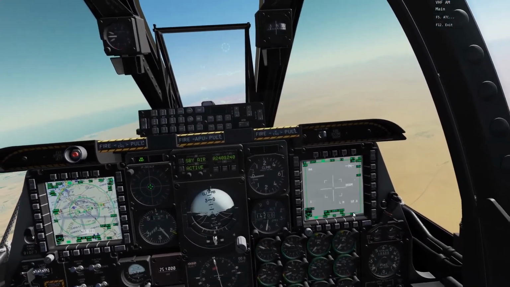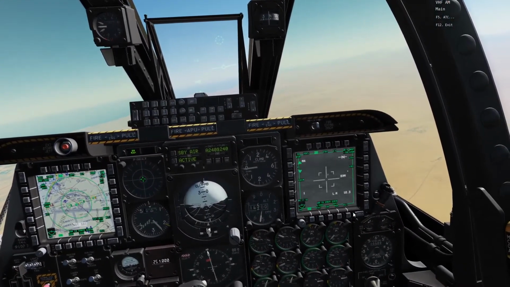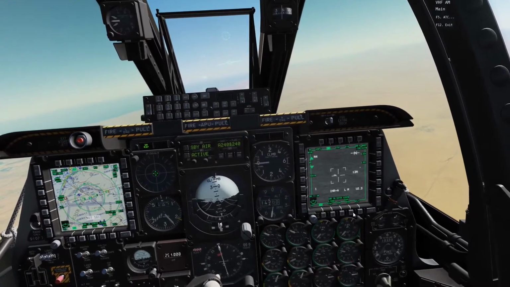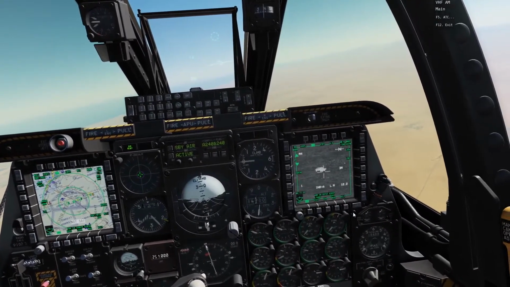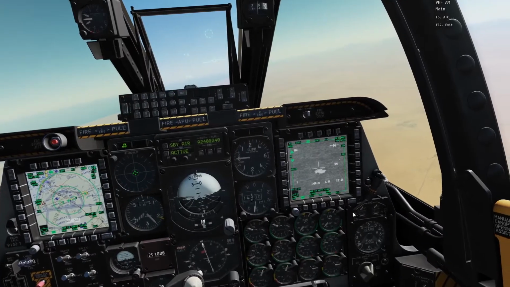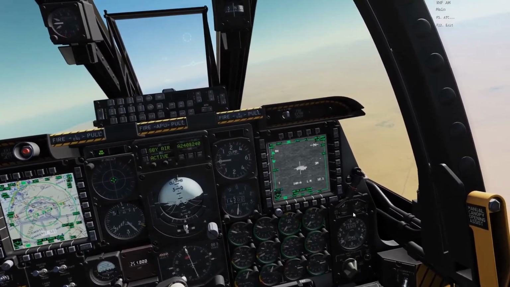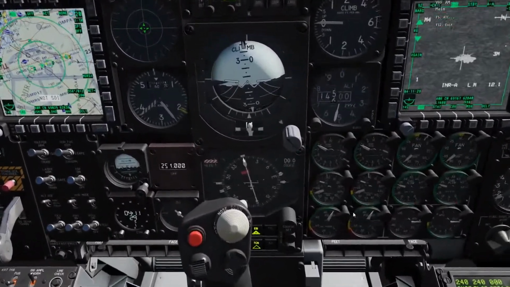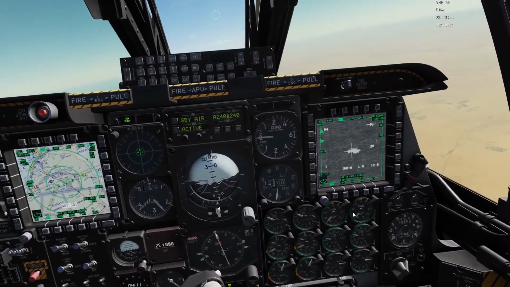I'm going to start looking for my target. Now I got a 10-digit grid, which means I was really close. So now I have target. I'm going to verify. Set that as my SPI.